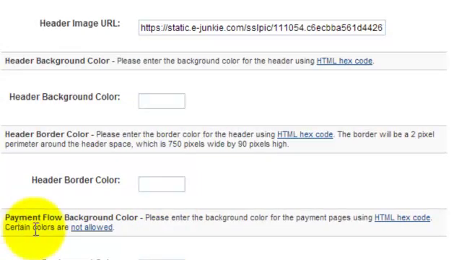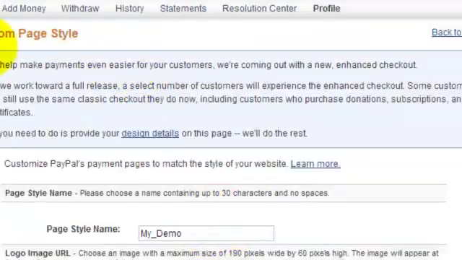Now it says here certain colors are not allowed, and you'll be given an error message up here at the top, a big yellow box saying can't use this color because it comes too close to matching the color of some of the text being used.